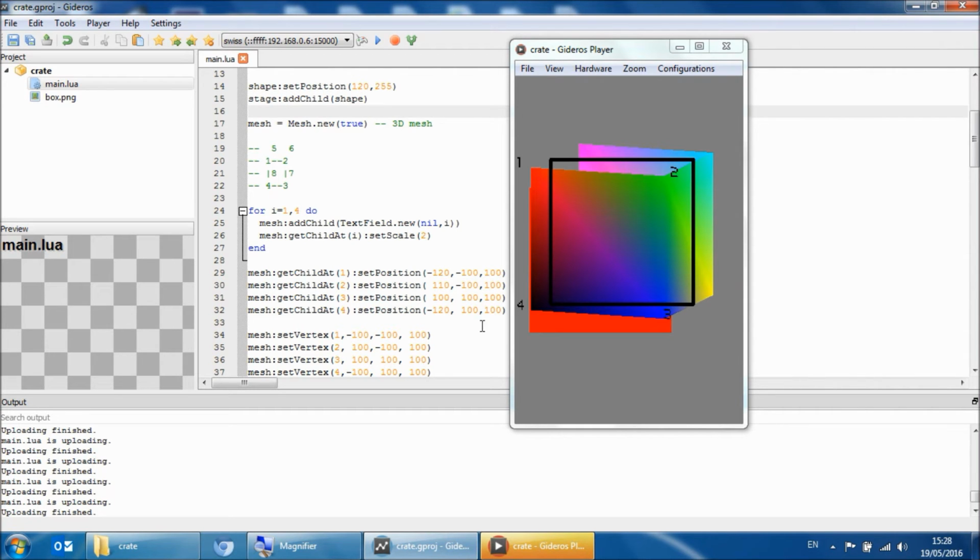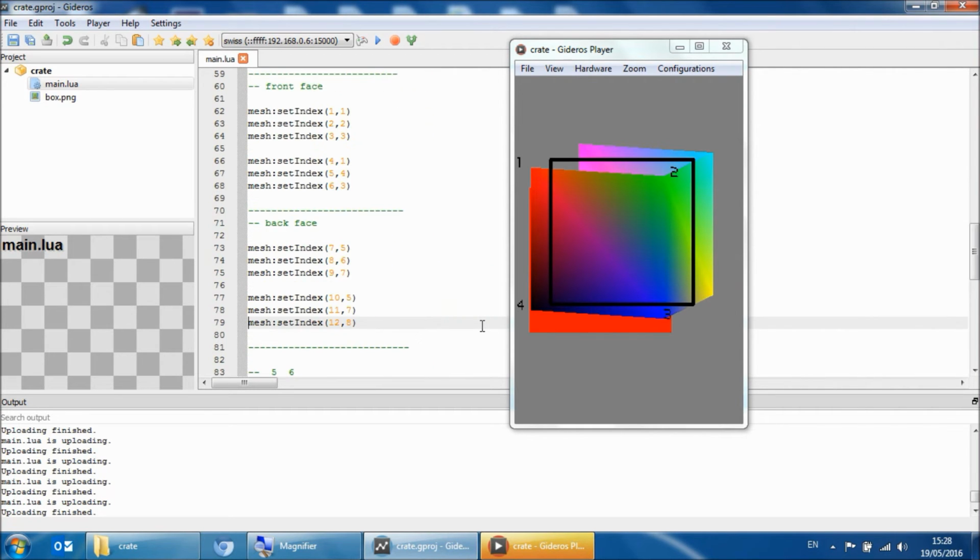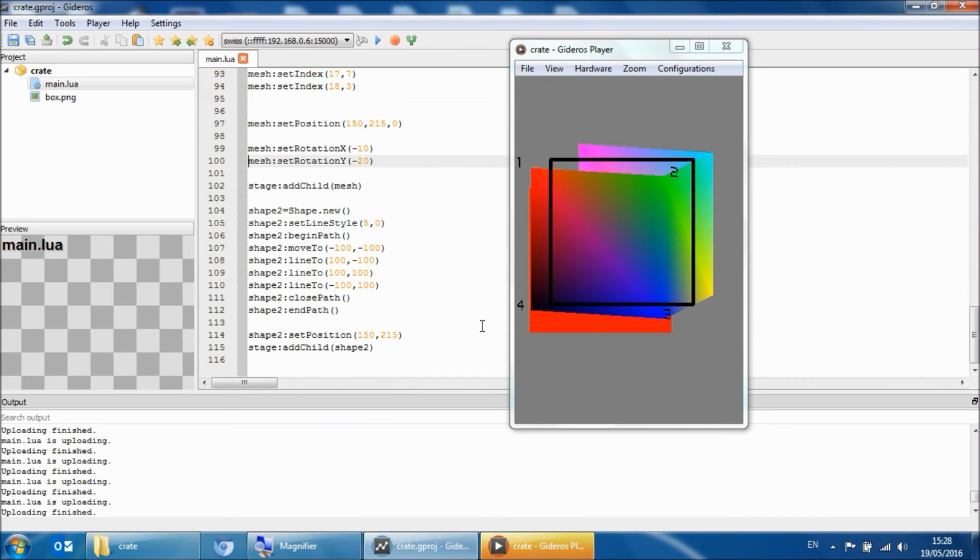So this is quite useful for illustration purposes. Of course it also shows that any type of Gideros sprite can be added as a child of a 3D mesh. So the 3D mesh itself is this cube that we're drawing, but it can have children as well, and these children are these 4 text fields, 1, 2, 3, and 4.